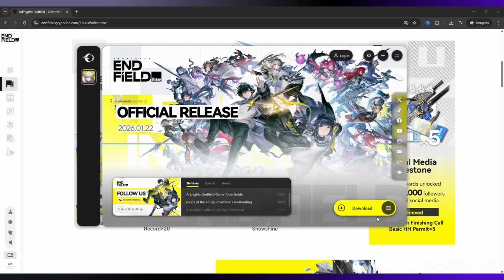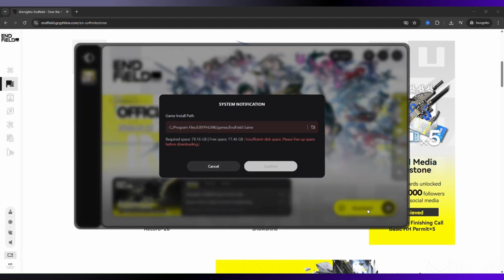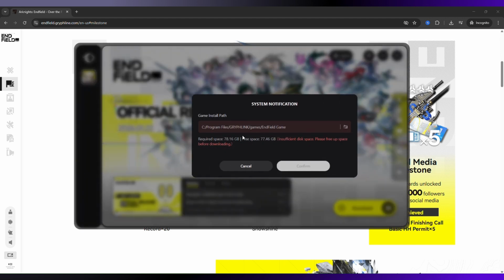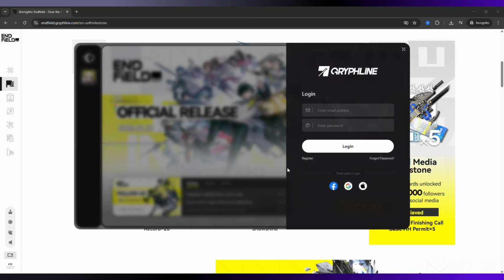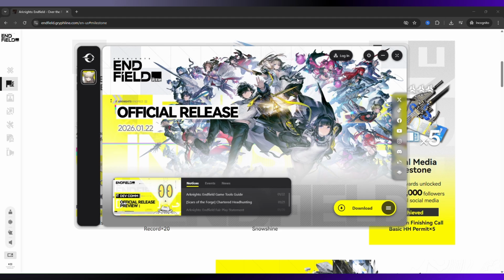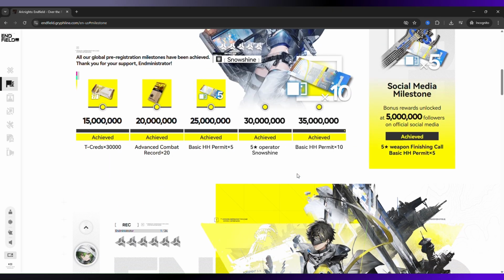And once you've downloaded the launcher, you need to click on download right here, and you need to make sure that you have enough disk space of 78 gigabytes so that you can download the game and play it on your PC. However, do make sure you have a Griffline account so that you can play the game, and also make sure that your PC meets the minimum requirements in order to play the game smoothly.